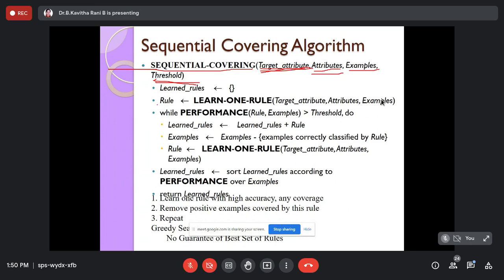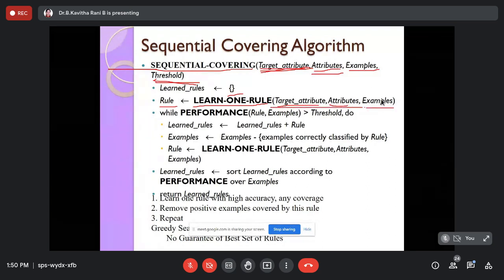Now, learned rules. Initially there will be no rules, so we take the rule as empty. The next step is to generate the rule, that is, learn one rule. For generating the rule we need the target attribute, different attributes, and examples. We need all these things.